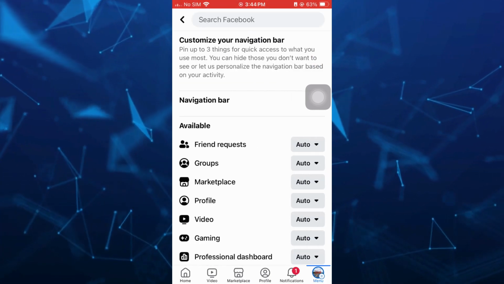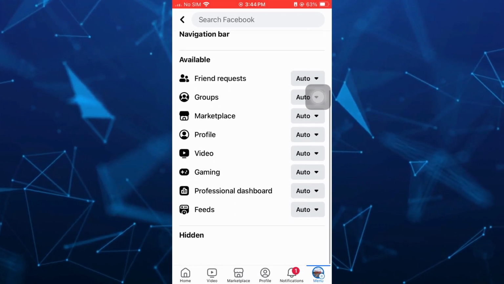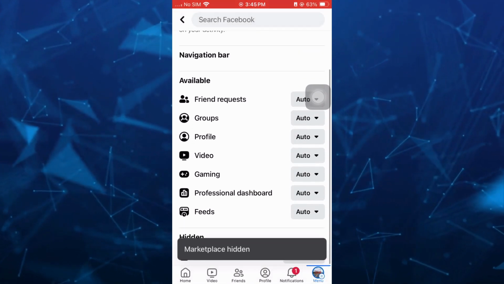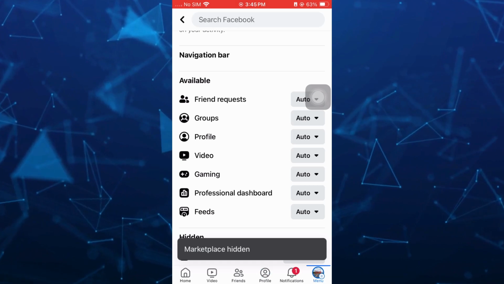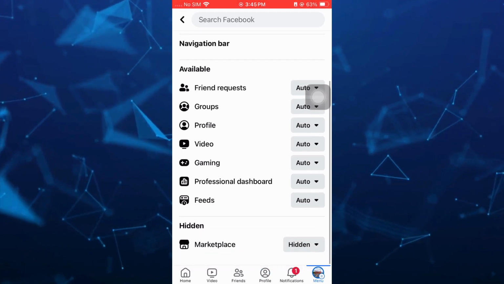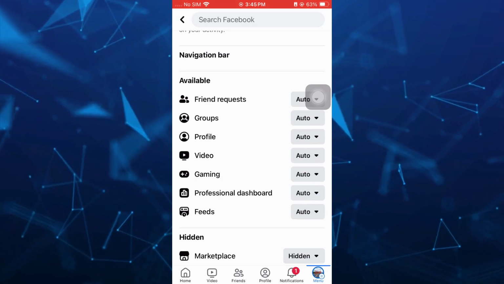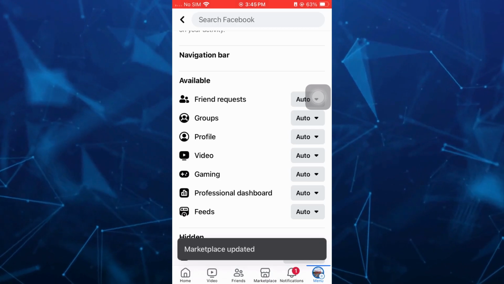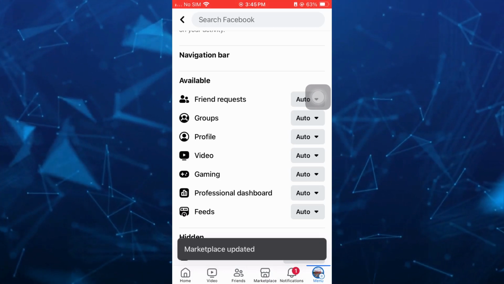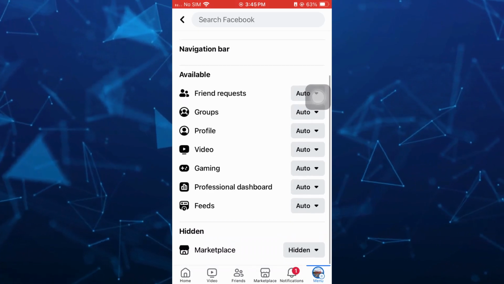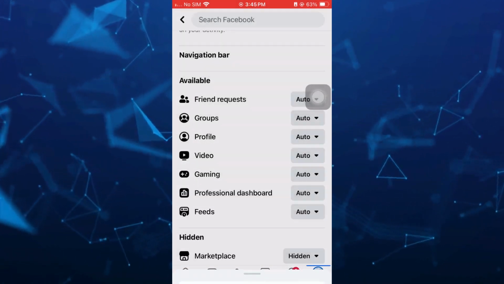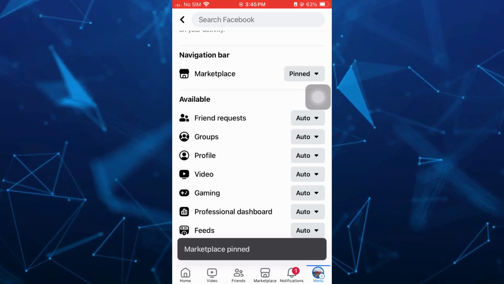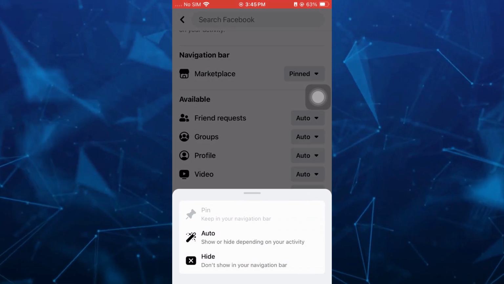Here, when you go to customize your navigation bar, make sure that your Marketplace is not hidden. If your Marketplace is hidden, as you can see at the bottom, it will not show up that feature. So what you're going to do is select Marketplace, and we need to change it here from hidden to auto. As you can see, it will show up now. Then you need to pin that one to make sure that it will be pinned on your Facebook app. So there you go, that's how you easily access Marketplace on your Facebook.